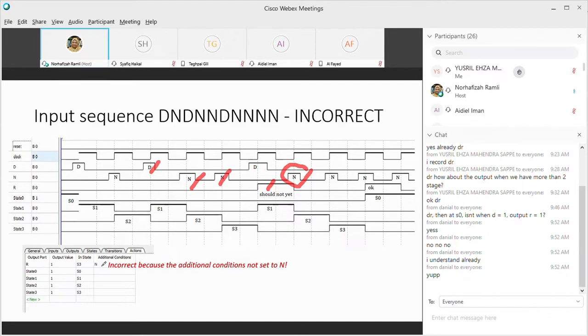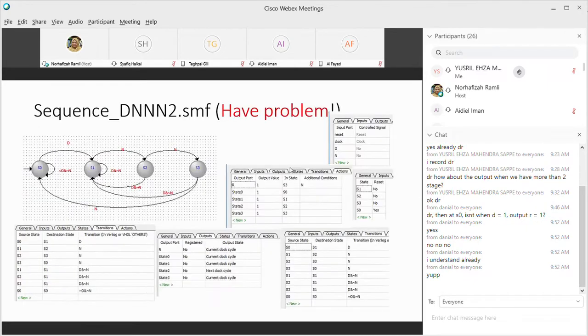The reason is because I forgot to put the N here. Okay. Incorrect because the additional condition is not set. So you have to put the action. That is a mistake that I learned. Actually, I did it before, but I forgot. So you may have that kind of problem. But a mistake is a learning process, right? Don't think that you waste time. When you make a mistake, you learn where.